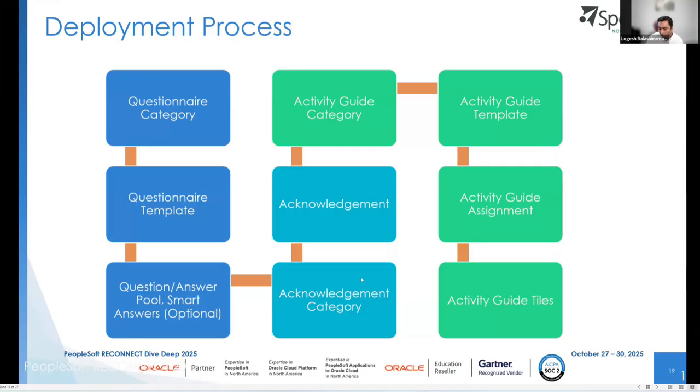And then you work with the acknowledgement category. If your guided process has an acknowledgement, then you define an acknowledgement category and an acknowledgement template, the screenshot that we saw earlier, and then work with the activity guide category, which is the underlying foundational configuration, and then create different templates for the guided process for different groups of students or employees, and then assign those templates to the users, and then create a mechanism by which they can access the templates, which is through tiles, like the example that we saw. Okay. So that's the typical process that is followed to configure and deploy the activity guides.